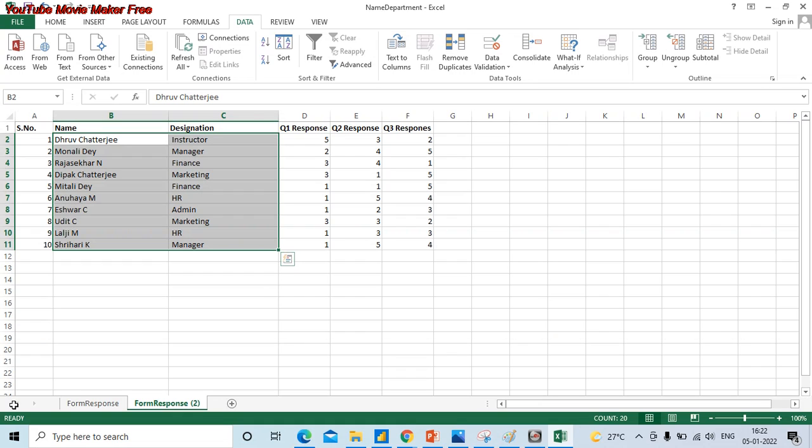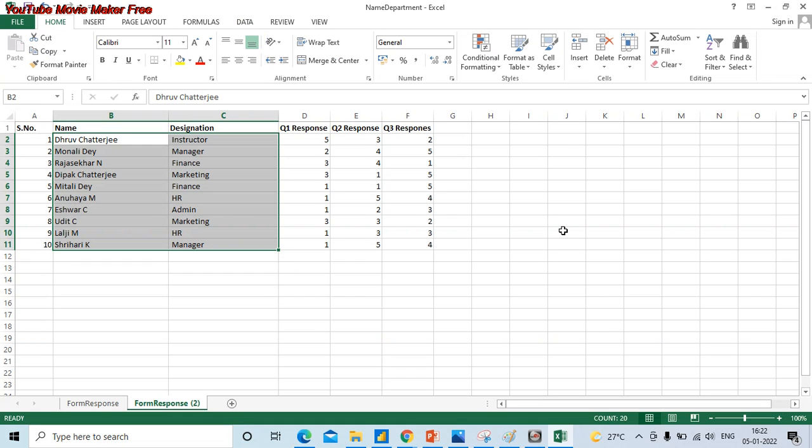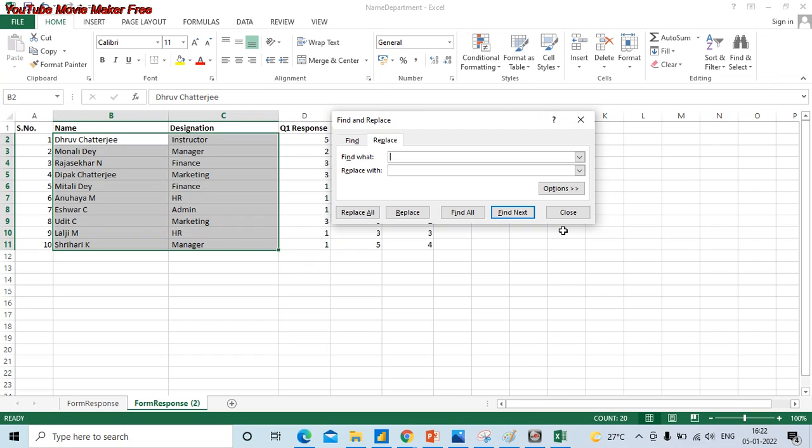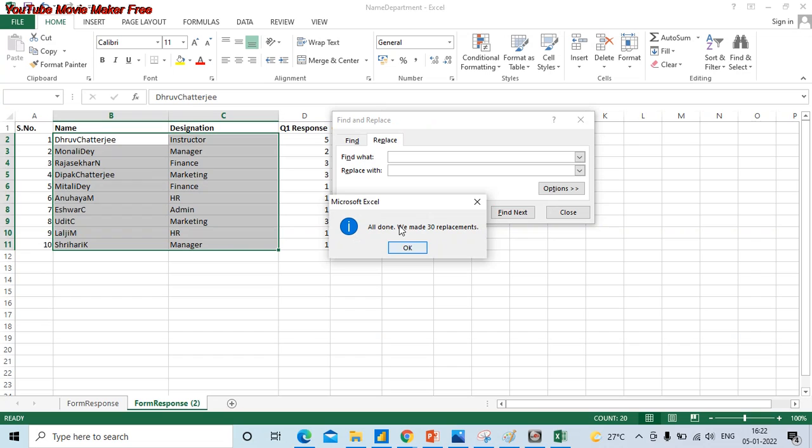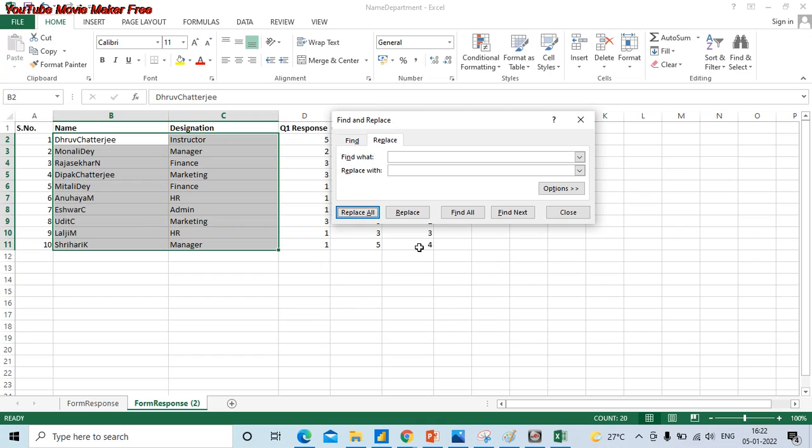and press Ctrl plus H on your keyboard. Ctrl plus H stands for replace, right? So what we need to find here is a single space, and what we need to replace it with is no space, or nothing at all, right? We'll go ahead and click replace all. So this has made 30 replacements. Okay, and we close this.